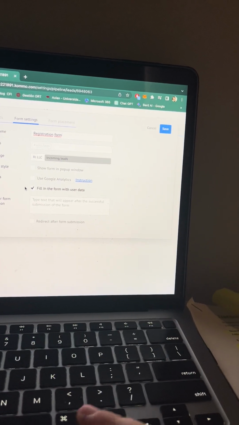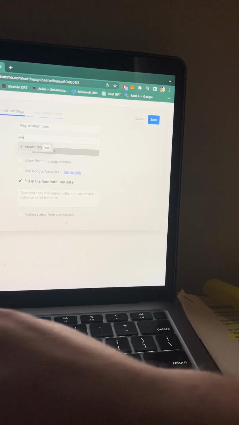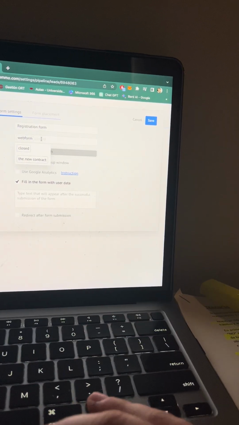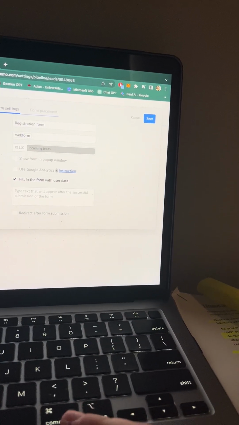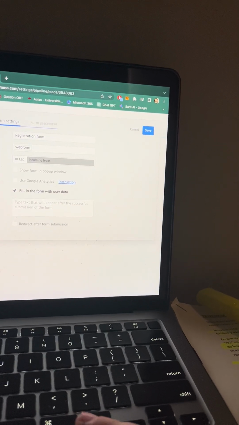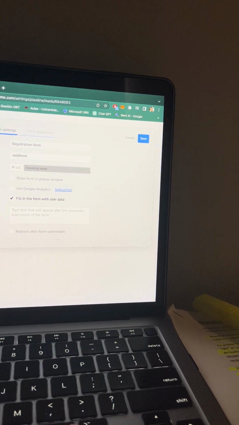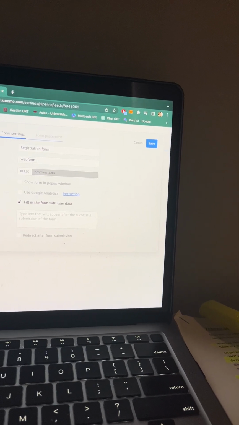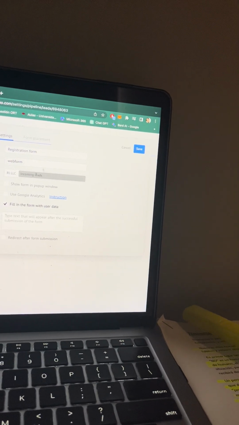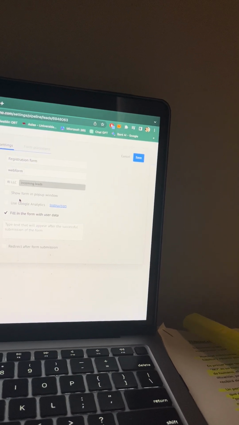Yeah, so we will assign the web form tag to all the leads that will be created after filling out this form. You could also use Google Analytics with your form and track form submissions. Form submissions will show when your client successfully submits the form.